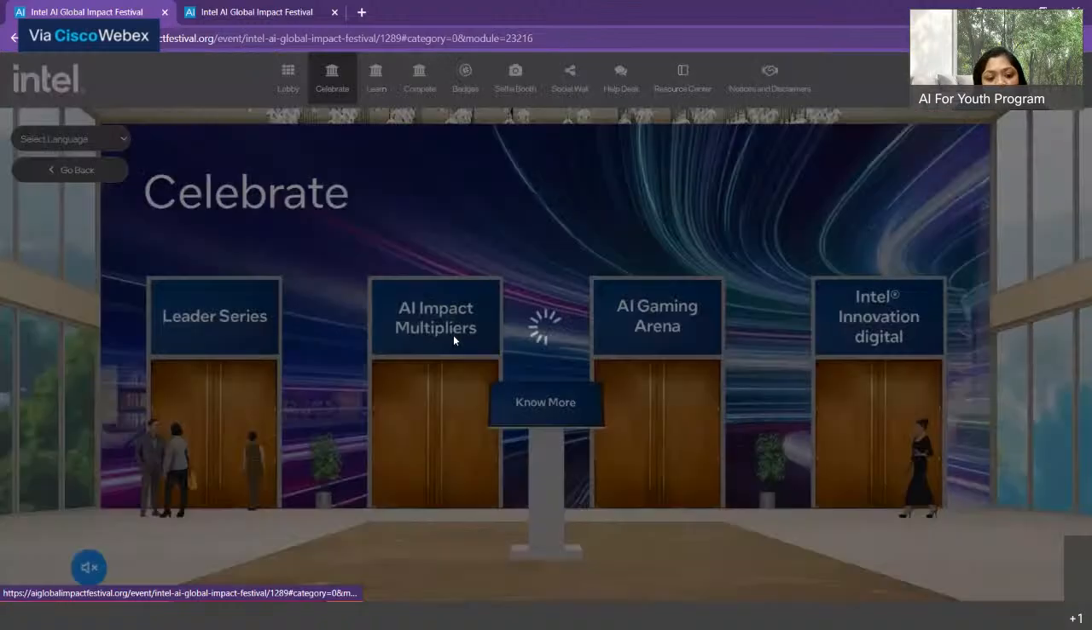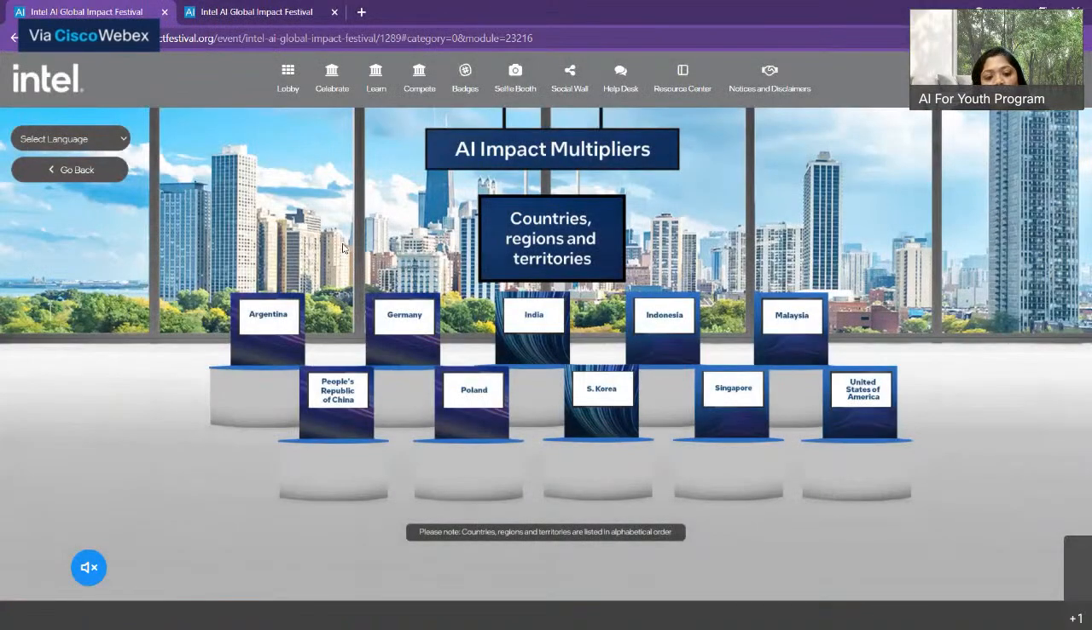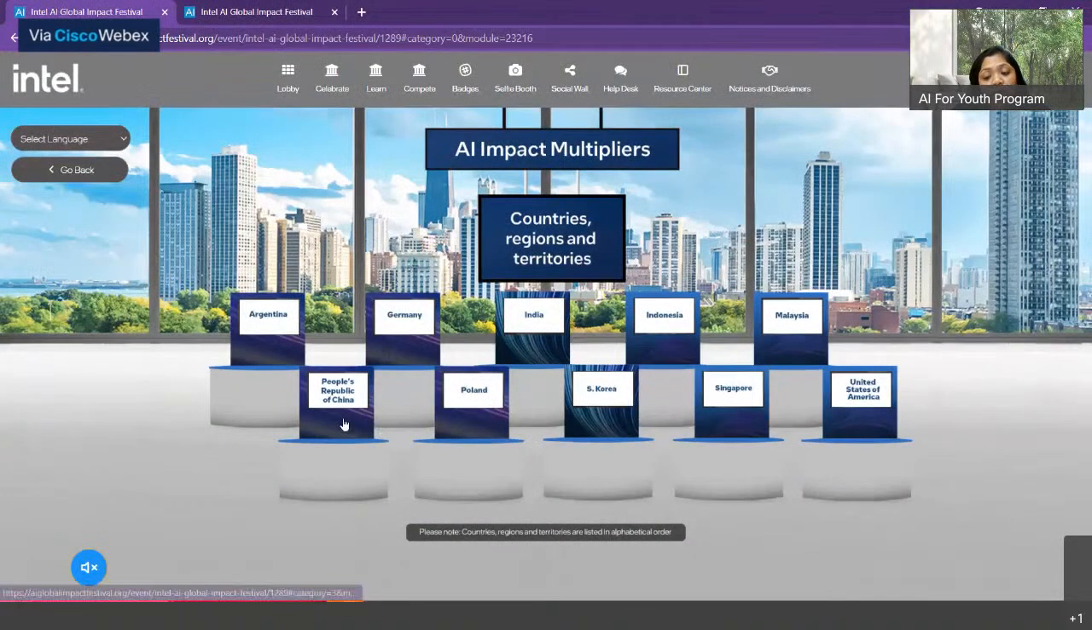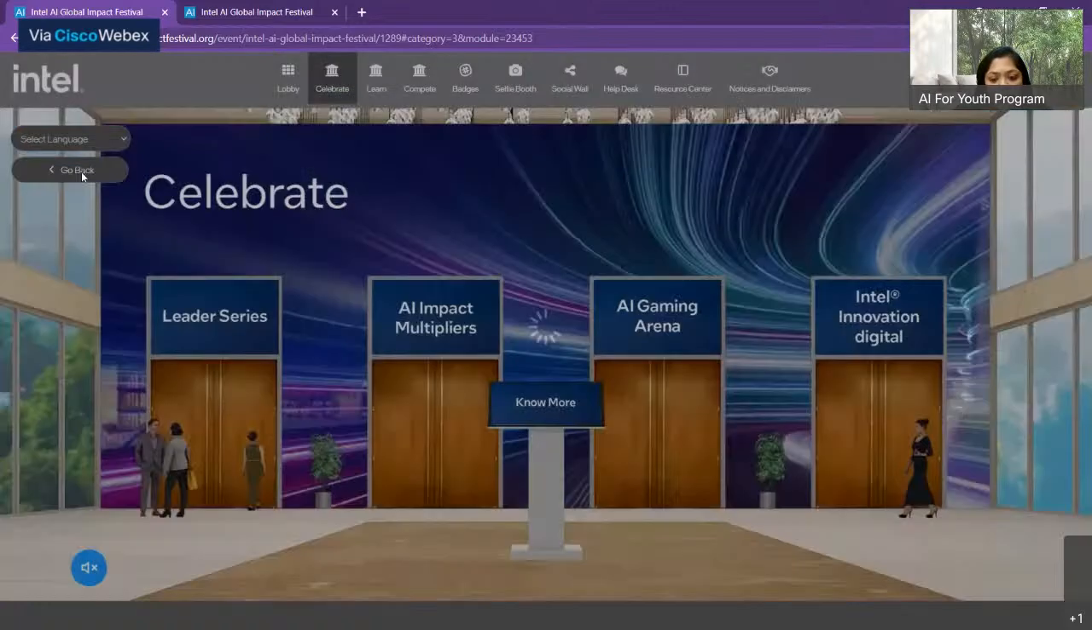And AI impact multipliers, I think you must go and explore all of these. On this page you have contributions from about 10 countries. So you can go see where Intel is collaborating with educational organizations. For example, if you go to India, we are working with CBSE and the Ministry of Electronics and Information Technology. Similarly, when I go back, you can see which government entities Intel is working with in different countries. So that is what AI impact multipliers is all about. And then I am going back.